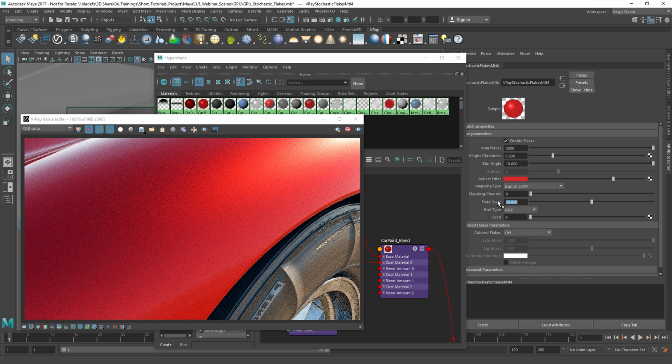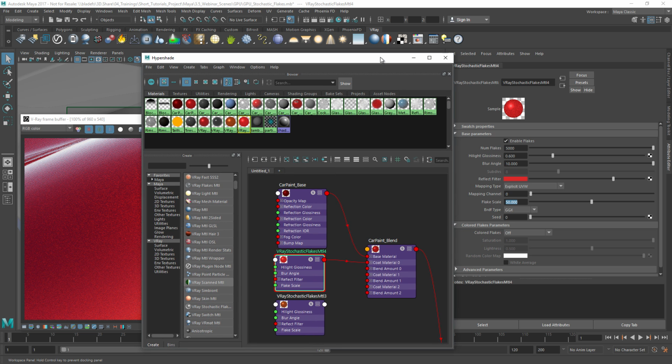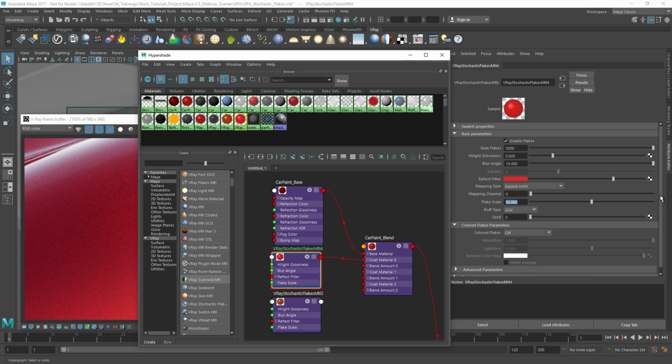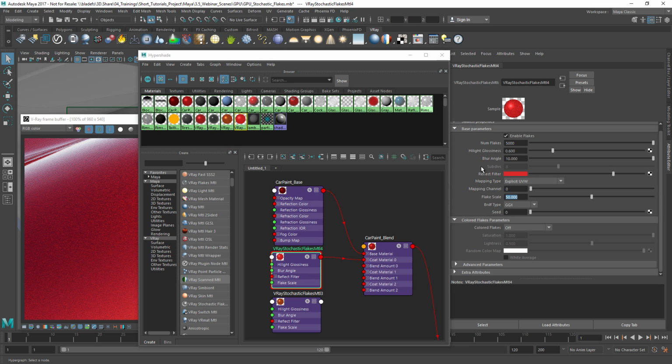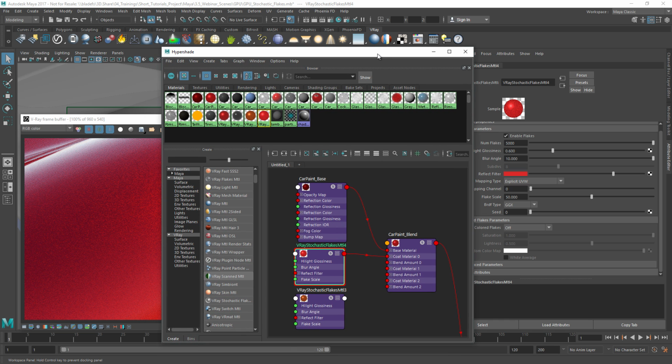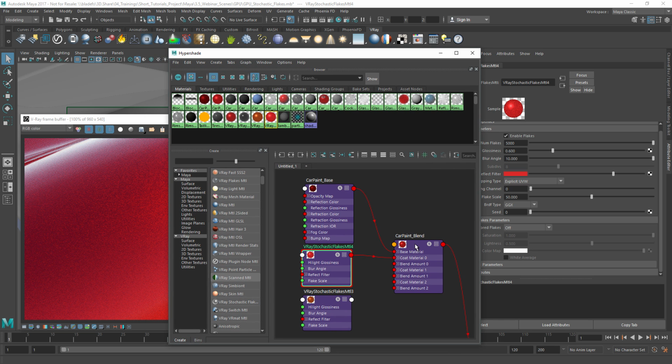Right underneath the base parameters, we have an option to use colored flakes. In the drop-down menu, there are options for using random hue or a custom map. A custom map you can use in case you want only specific colors, for example. And a random hue would use the whole color wheel.